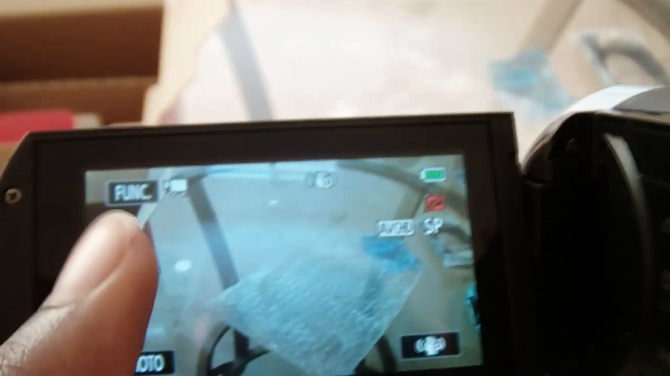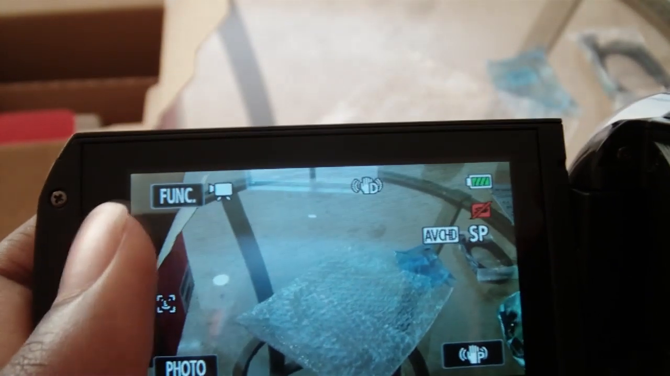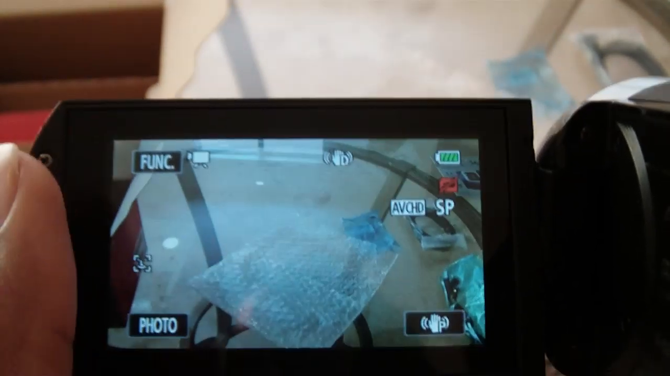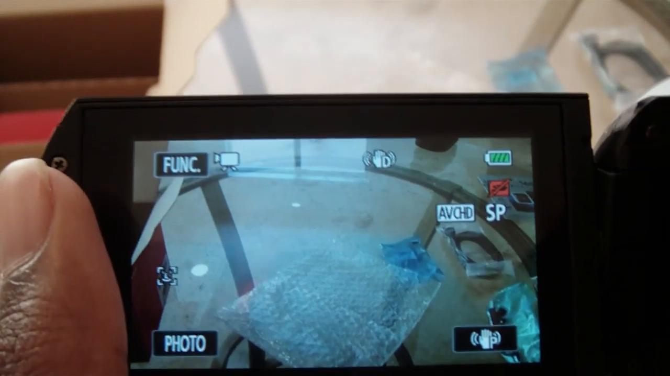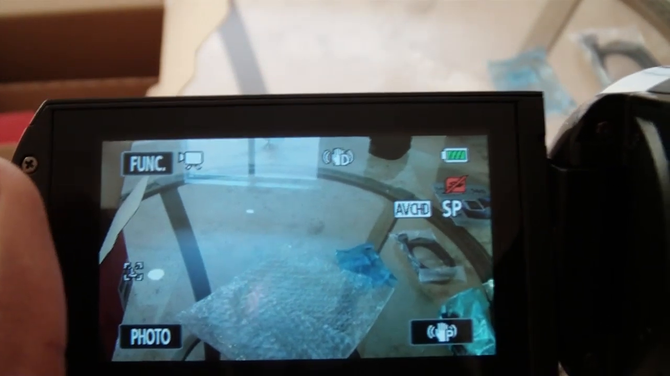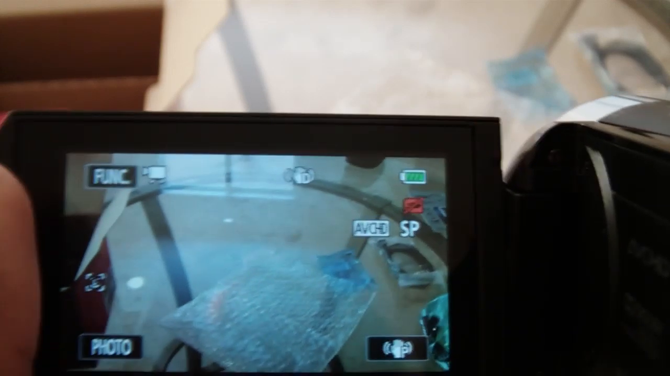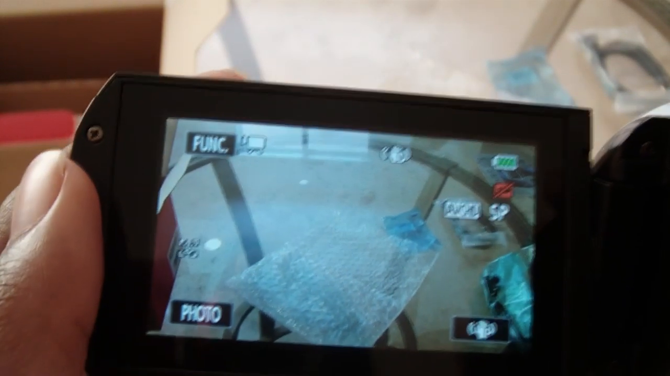I forgot to mention the camcorder screen, the LCD, is very, very clear and crisp. You can actually read it quite well in overexposed sunlight or just very bright light.